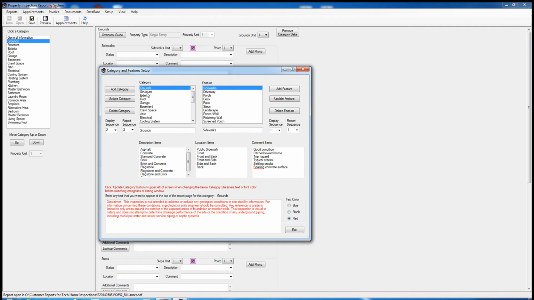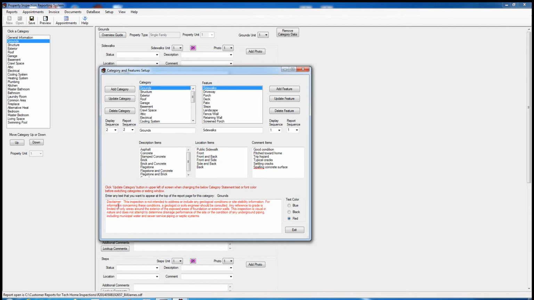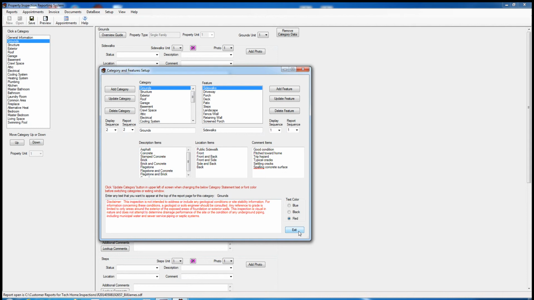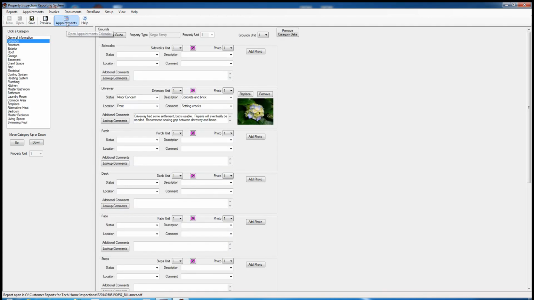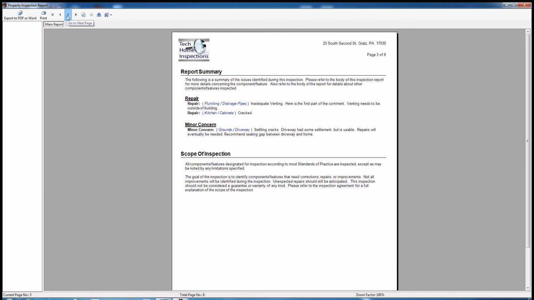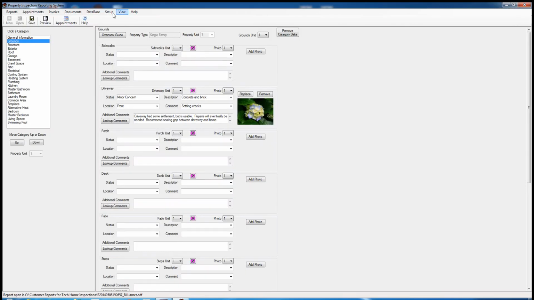Go from grounds to structure. Structure doesn't have anything. But you may have statements that you want to put at the top of each one of those categories when they show up in a report. So when we preview now, you'll see this disclaimer at the top. And you can change the color to blue, black, or red in the setup.